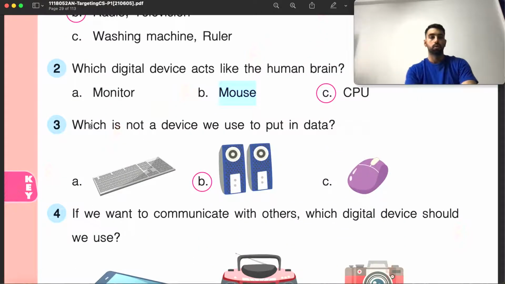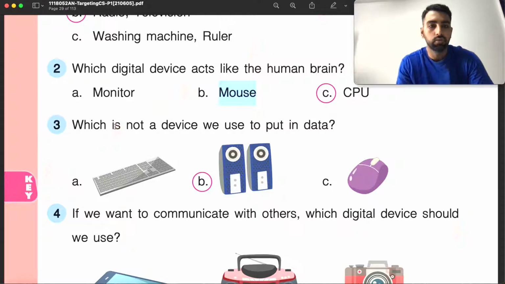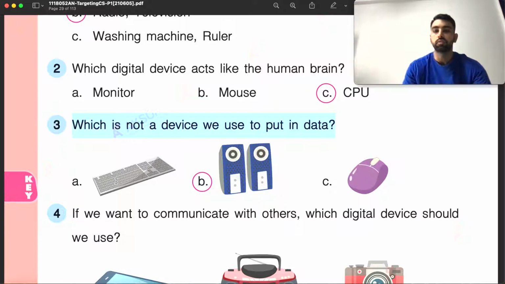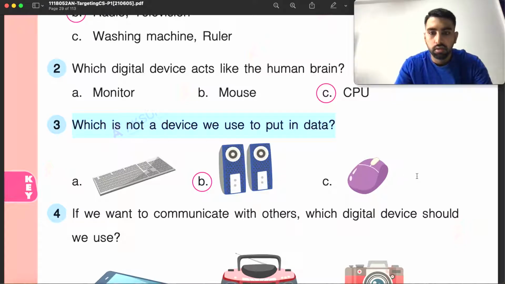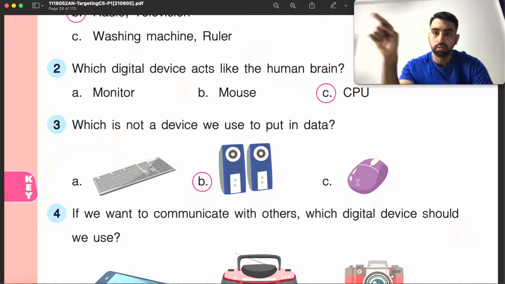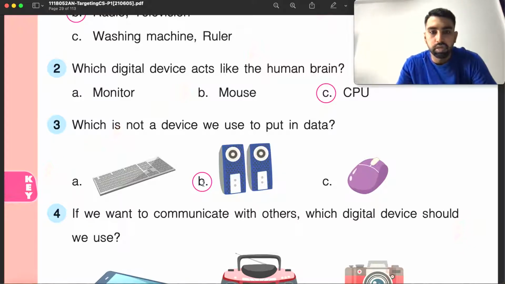Number three, which is not a device we use to put in data? Which thing we don't use to put data into the computer? Keyboard, we write the data. Speaker, we listen, we don't write or put anything. And C is mouse, we click this data. So B is the correct answer, because speaker we don't use for inputting data.